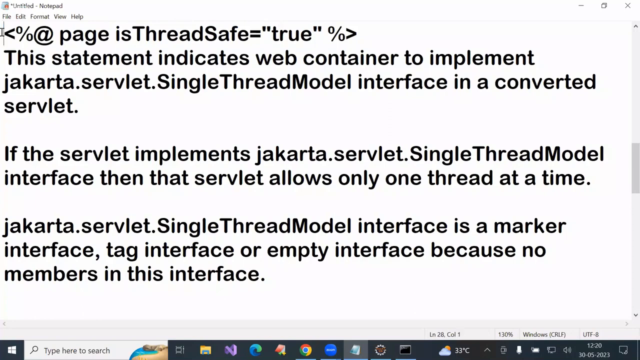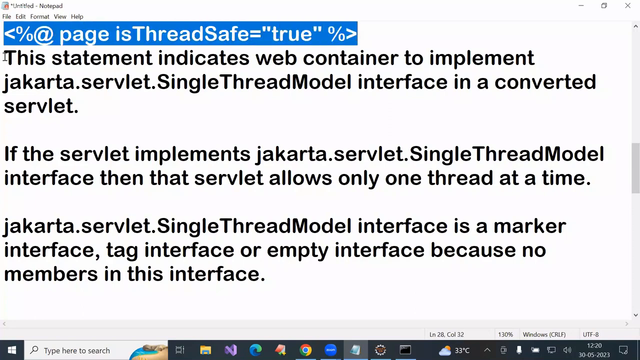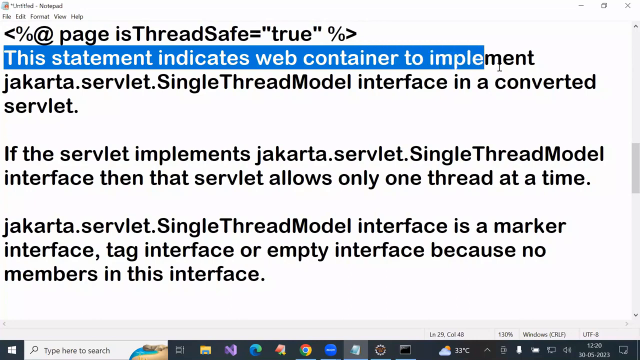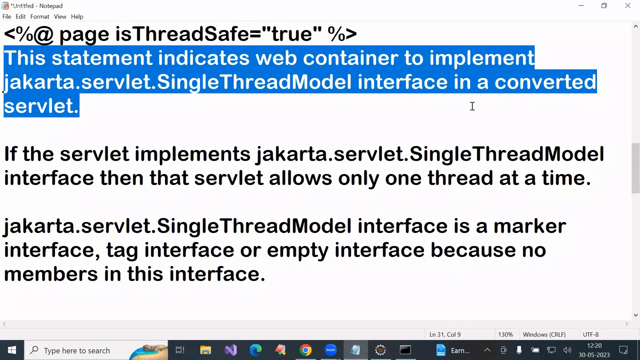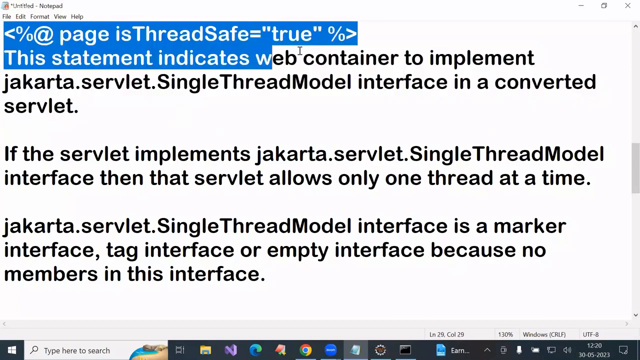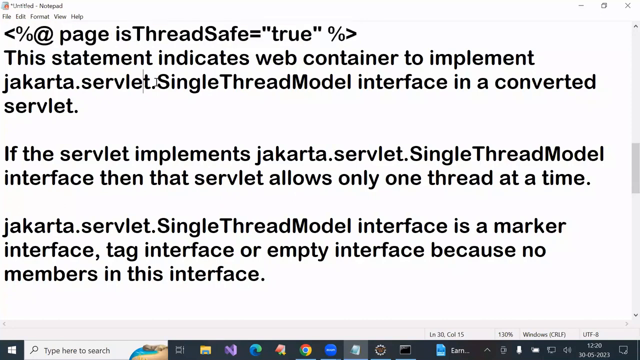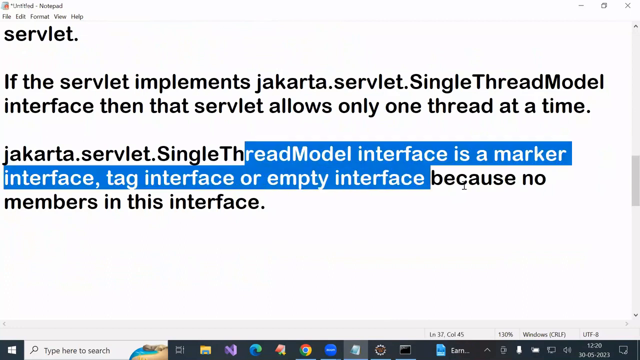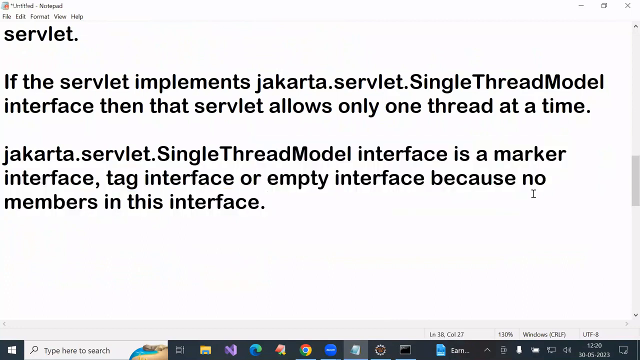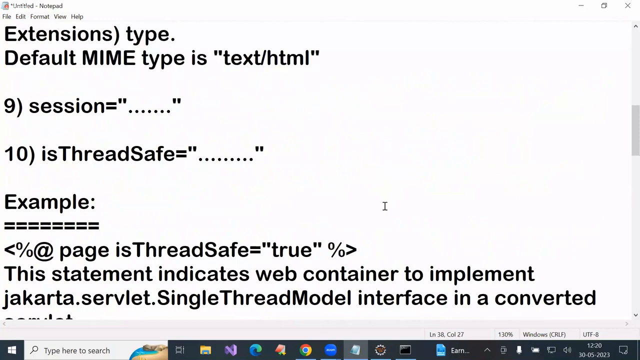So if you write like this, as I have given here, this statement indicates to the web container to implement the Jakarta.servlet.SingleThreadModel interface in the converted Servlet. Once you write it like this, the interface is implemented in the Servlet. If the Servlet implements this interface, then that Servlet allows only one thread at a time. This interface does not contain any method or variable, because it is called a marker interface, tag interface, or empty interface.